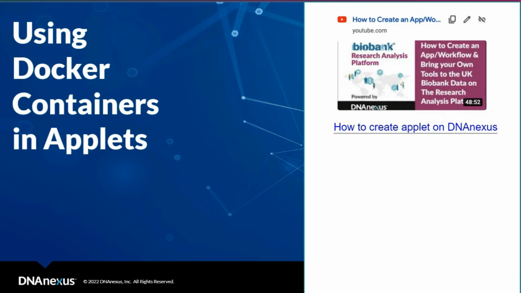So in the next part, I would like to talk about how to Dockerize DNAnexus applets. In the next section, I'm going to explain essential applet components. But at this point, I would like to recommend that if you would like to hear more about creating applets and workflows on RAP, you can watch our previous webinar, and the recording is publicly available. This webinar was called How to Create an App or Workflow and Bring Your Own Tools on RAP.